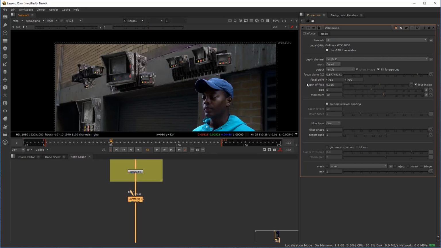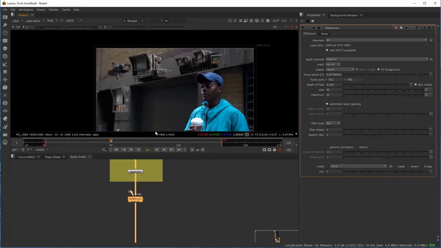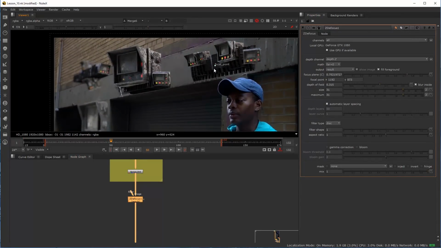So just to demonstrate an exaggeration of this, I'm going to take my size and maximum, because you can put your maximum to 21 and it's going to clip or kind of max out at 10. So you've got to bring these two together and you'll start to see things really get out of focus here. And again, I can take that focal point and choose what's in focus. So you can see as I choose this area out of focus, and then this goes out of blur.